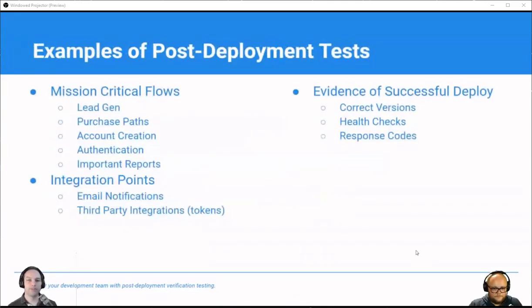Some examples of types of post-deployment tests you may want to consider implementing. In terms of mission critical flows, it really depends on your business, but you may have things like lead generation. If you're an e-commerce site, your purchase paths could be important. Account creation: are users able to create new accounts? Are they able to sign up? Authentication: can they log in after they've created accounts? And then if you're a B2B company, you may have certain reports that your customers can run in your platform that you really just always need to make sure work, because that's why they're coming to your platform.